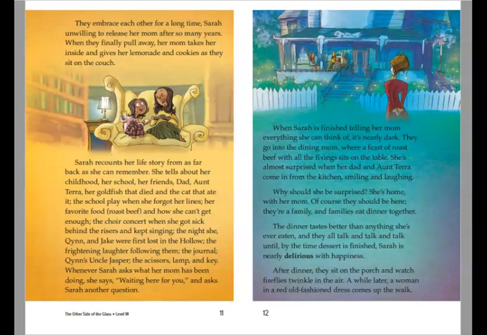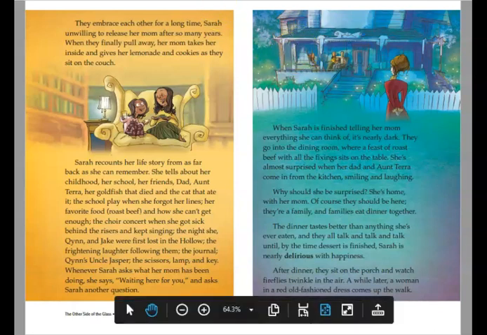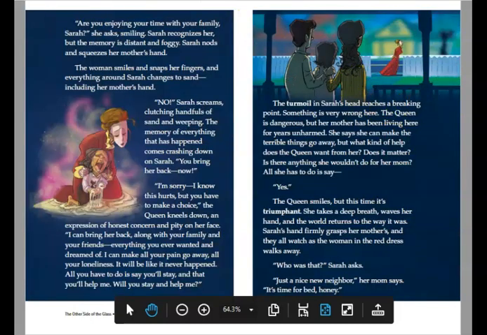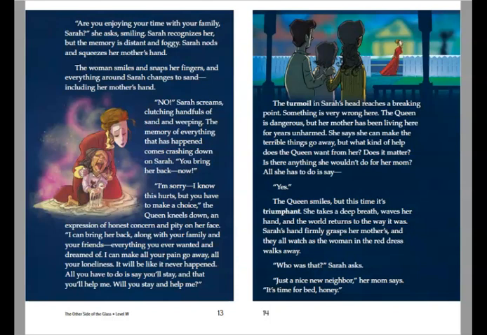And they all talk and talk and talk, until by the time dessert is finished, Sarah is nearly delirious with happiness. After dinner, they sit on the porch and watch fireflies twinkle in the air. A while later, a woman in a red, old-fashioned dress comes up the walk. "Are you enjoying your time with your family, Sarah?" she asks, smiling. Sarah recognizes her, but the memory is distant and foggy. Sarah nods and squeezes her mother's hand. The woman smiles and snaps her fingers, and everything around Sarah changes to sand, including her mother's hand.